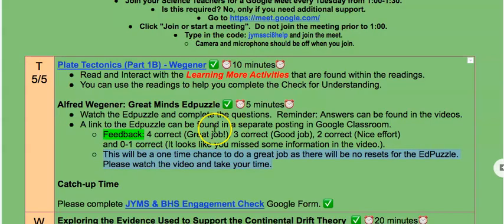So if I look, I would be looking for one that says Alfred Wagner Great Minds Edpuzzle. Now I haven't assigned this one, so you're not going to find it, but you found some of the other ones. Now it says a link can be found in Google Classroom, so make sure you go there. There are no hyperlinks here. Now you notice it also says watch the video, answer the questions, and the answers are in the video.